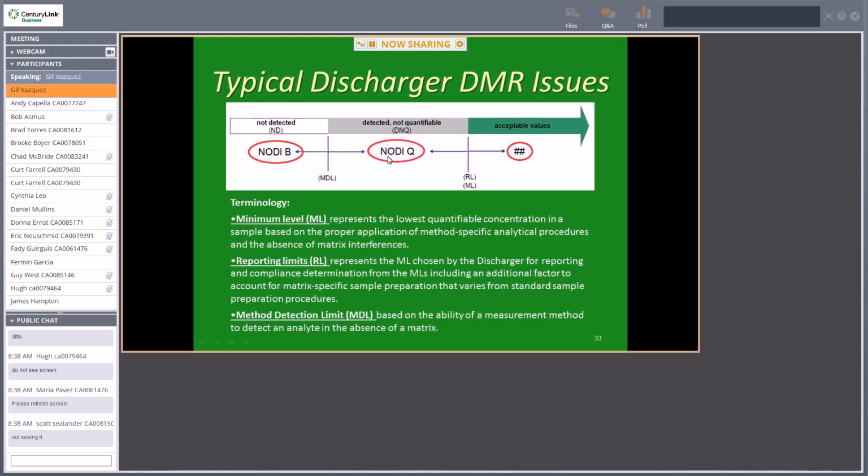So the way to use this is just use the NODI code. I know that in the SMRs it's a little different. You can select the J and then write the actual value or the estimated value. With the DMRs, that is not the case. You just use the NODI code Q and submit the information that way. There's also an option in the DMRs to use a less than sign. We strongly urge you to not use that sign. It's caused issues in the past. NODI code Q is what you should be using. And then if you have a value, just go ahead and show that value.